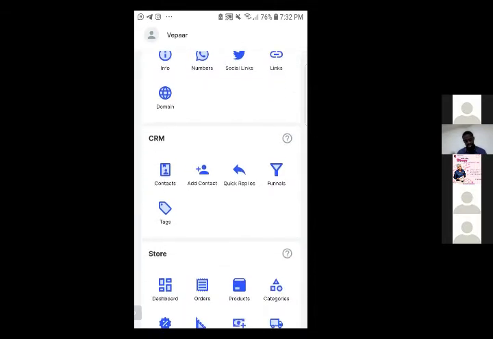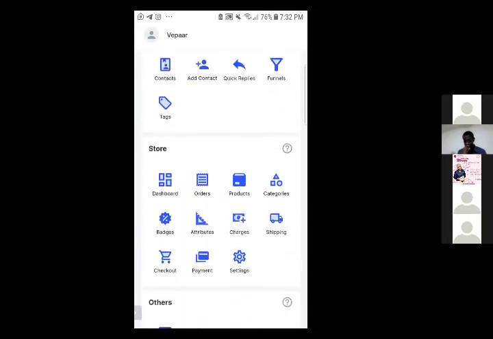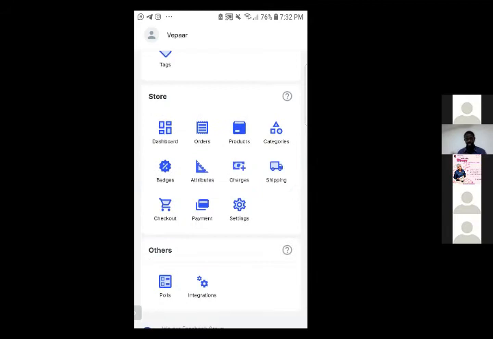Now I'm going to skip through CRM because we're not going to use that. And I'm going to come to the store. Now here's what we're going to be focusing on today. Now in your store, you have your dashboard, you have your orders, you have your products, you have your categories, you have your badges, attributes, charges, shipping, checkout, payments, and settings. Today, we're going to look at orders, the dashboard, your orders, products, categories, checkout, and then a bit of settings.